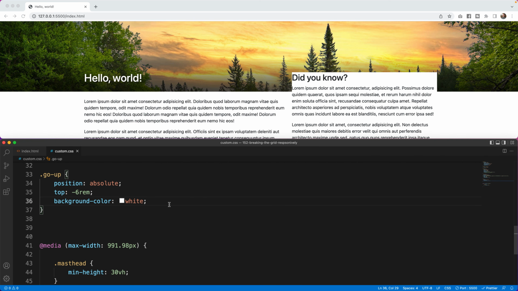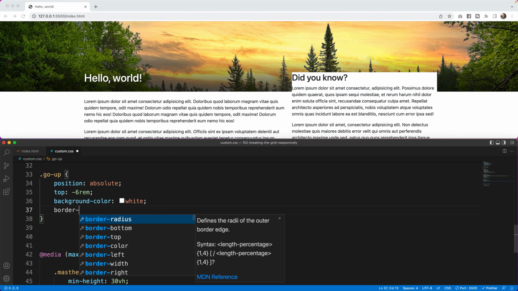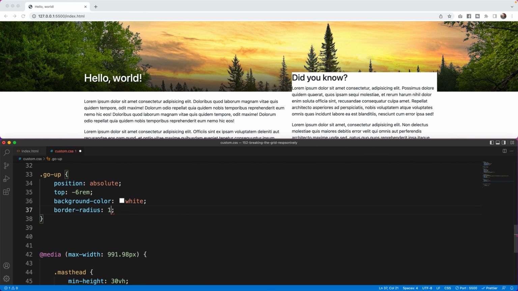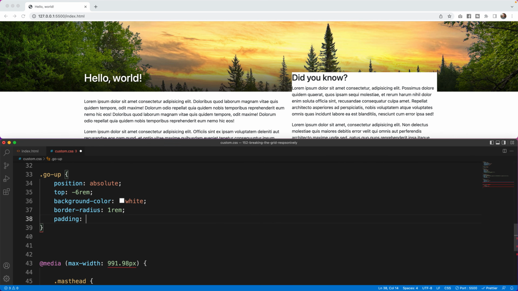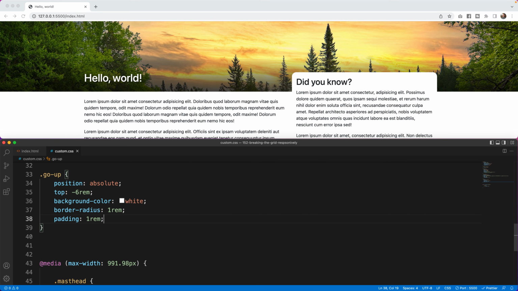So I'm going to add a border radius. Border radius, I'm going to say is 1 rem. And to keep it clean and consistent, I'm going to say padding is 1 rem as well. So the curve and the padding equate to the same number. Now this is looking much better.